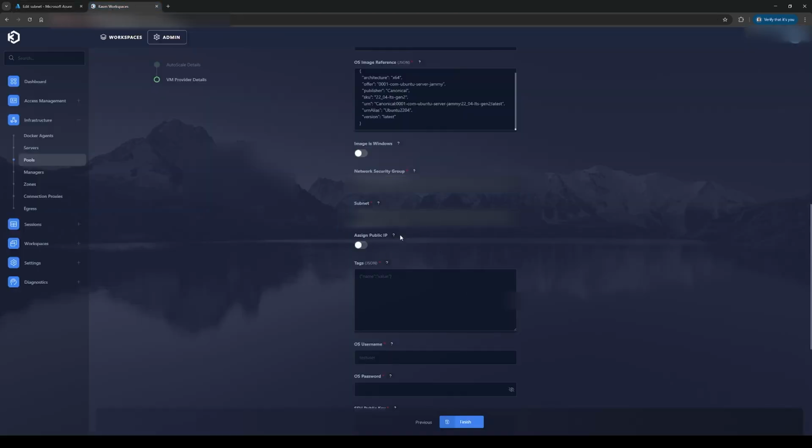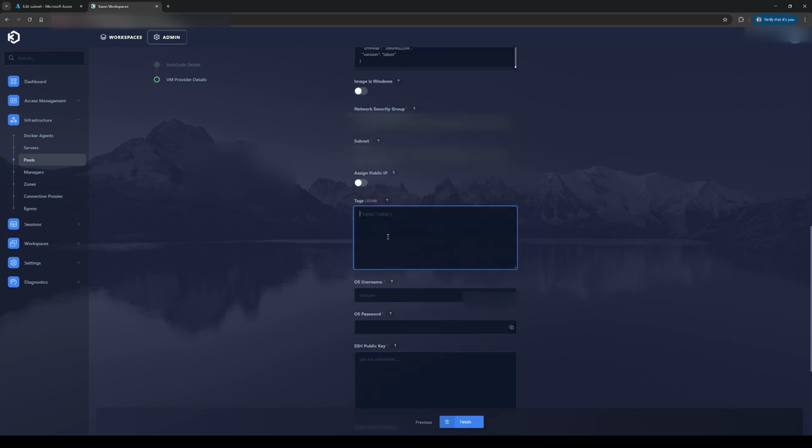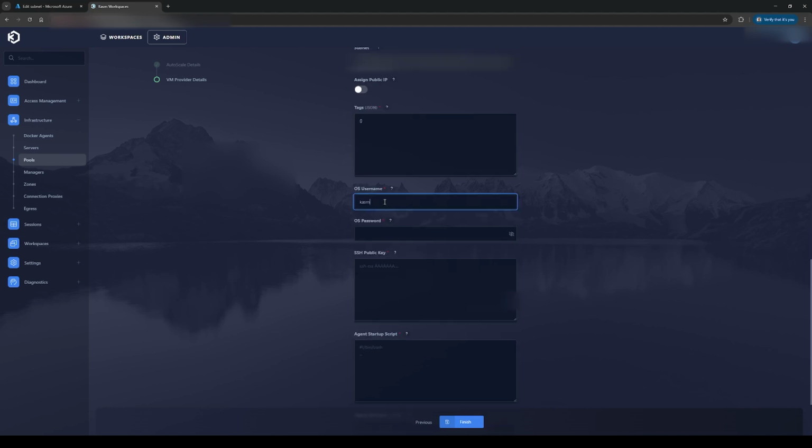We're not going to assign a public IP here because we're not going to be connecting to the agents directly, but you can do if you need to. We're not going to set any tags, so we're just going to put in empty braces. We're going to set an OS username. This isn't usually required for Linux hosts because you'll use an SSH public key, but you can do if needed. And obviously for Windows hosts, you need to provide a username and password. So we're just going to put in our SSH public key here.